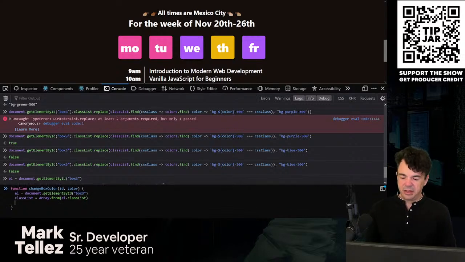So now we have an element. We can get the class list from that element. That's actually an array. That's what allows us to be able to do this sort of a thing. So we have to be able to get the CSS class. We have to be able to get the colors and the thing that we're going to replace it with.